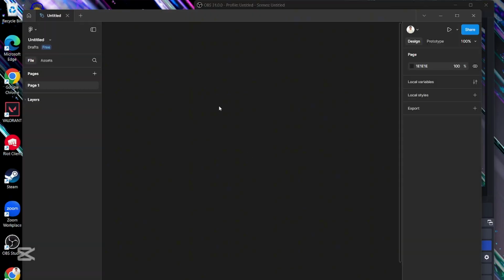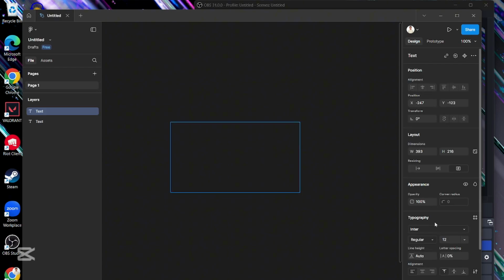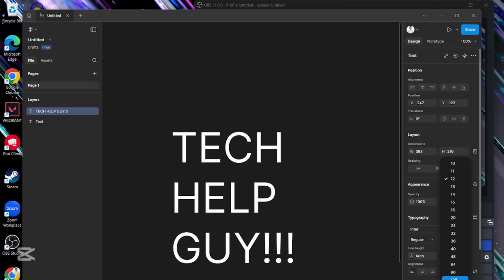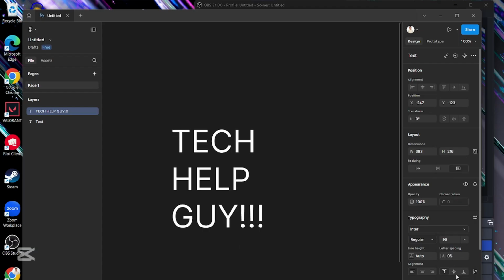And now, as you can see here, the fonts that we have here are still the old fonts that come with the application. Inter is the main font that they use. So let's type in Tech Help Guy. So here you can see that the font that we are using is still the old font, right?